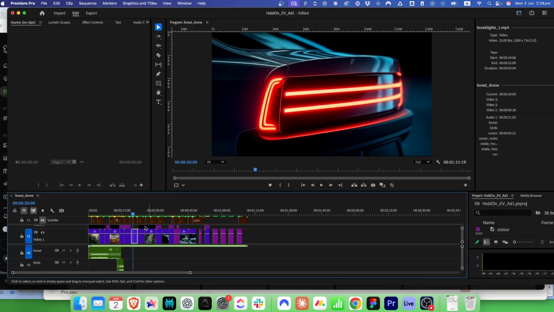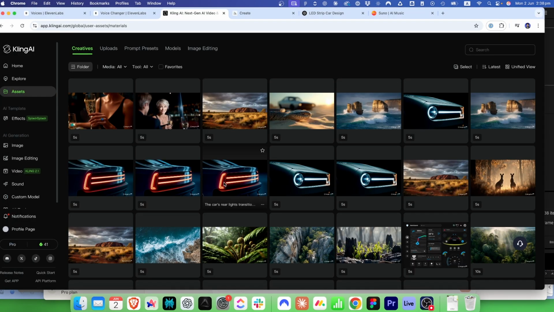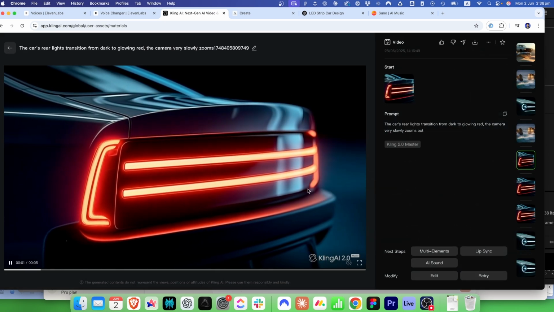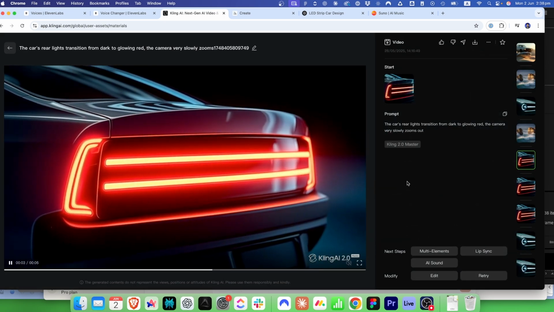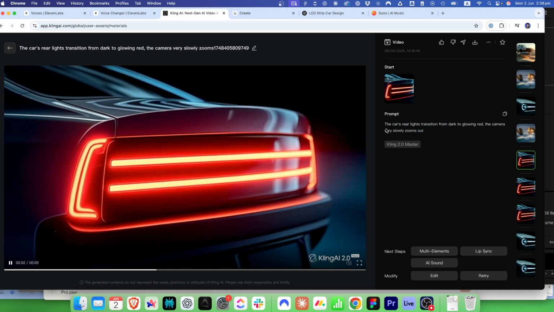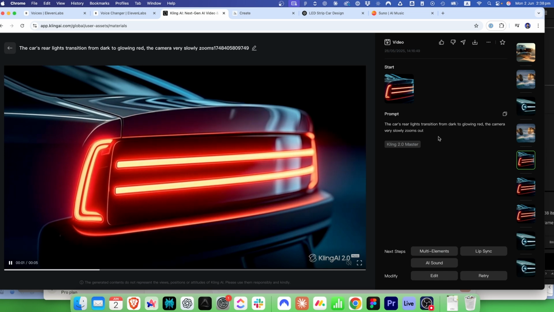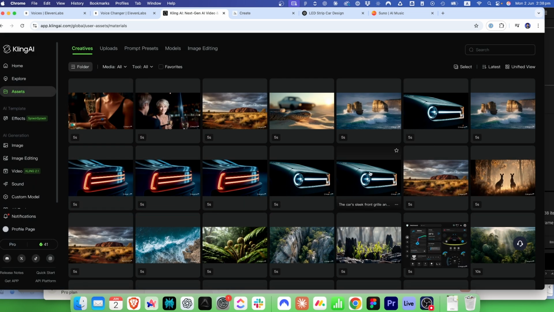So let me go back to Premiere. So this one again, I think it's not all perfect. As you can see, I had to experiment. But keeping the prompt very simple: the car's rear lights transition from dark to glowing red, the camera very slowly zooms out. Oh, one thing I forgot to mention.